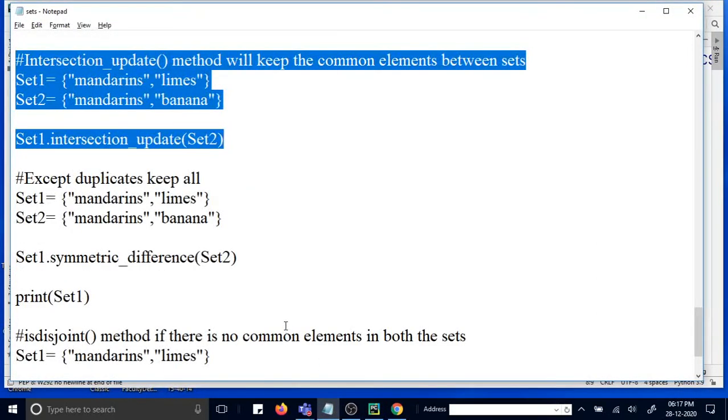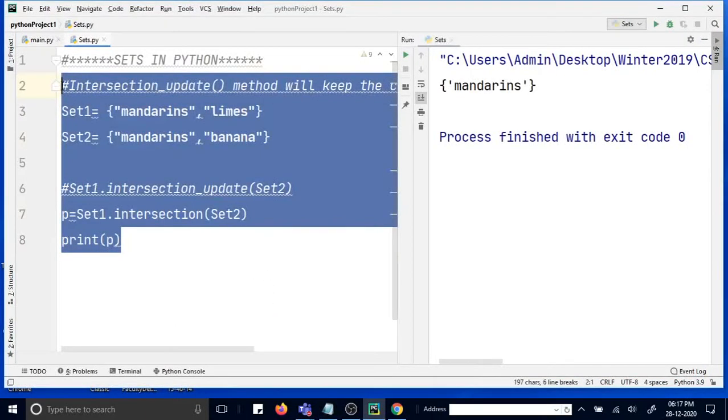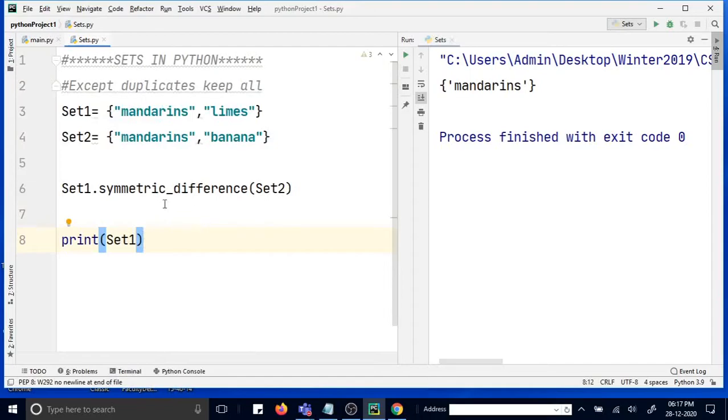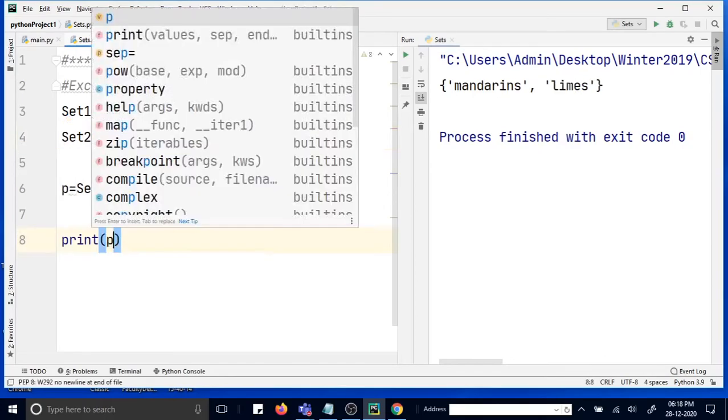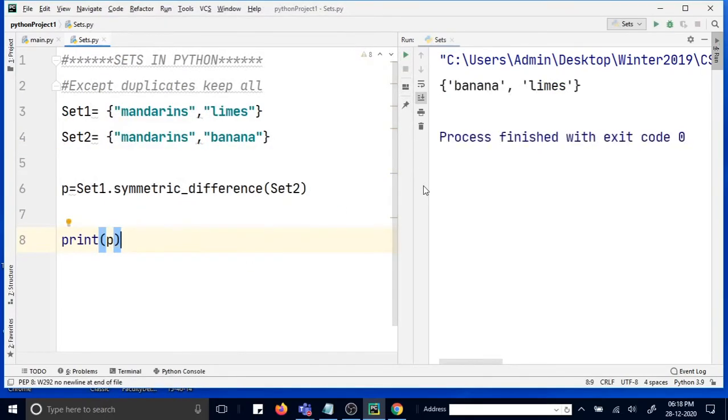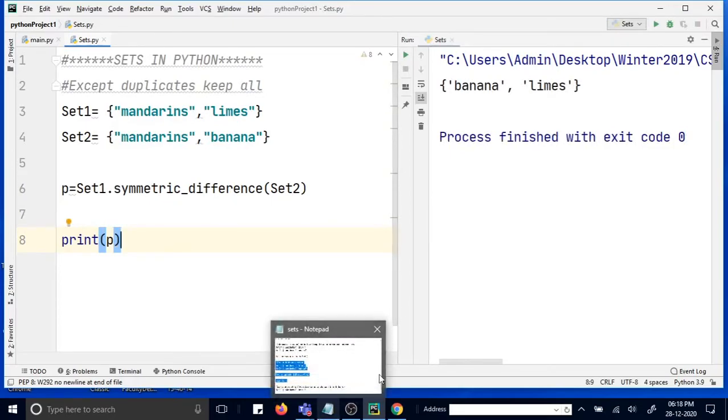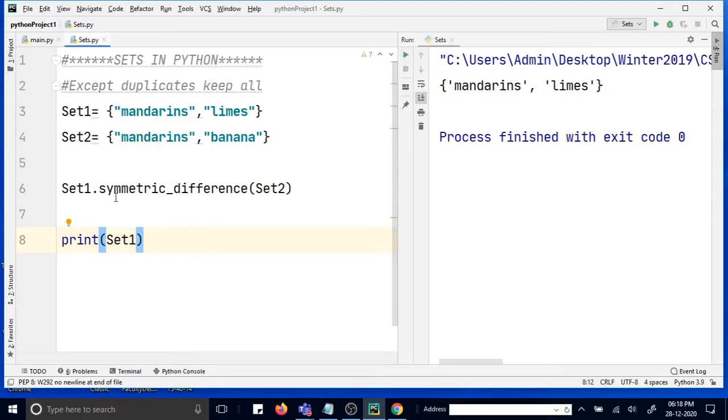Okay, then we have another interesting set operation that is called symmetric difference. So symmetric difference is: except duplicates, keep all. That means just the opposite of intersection. So in this case, in set 1 we have these two, and in set 2 we have these two. If you take symmetric difference, then set 1 will be updated by which elements? By the elements that are not common. It's not working. Earlier problem is that it's not updating, so for that we have to take one variable x, and then you have to print it over here.